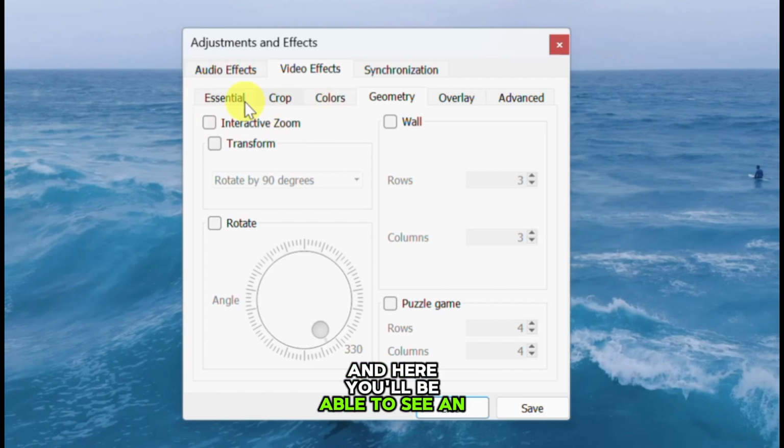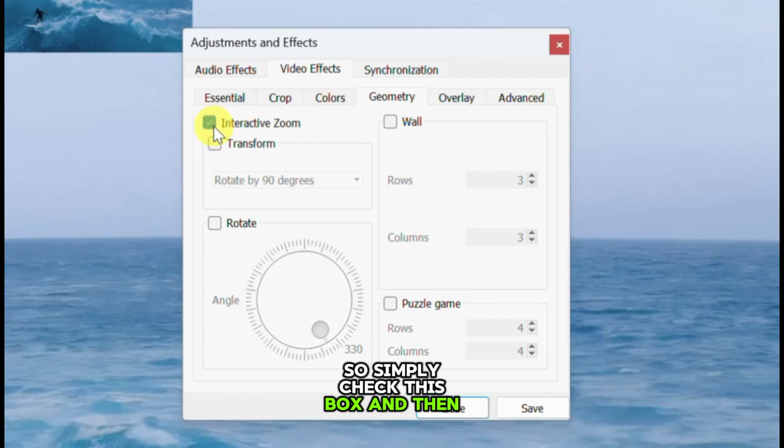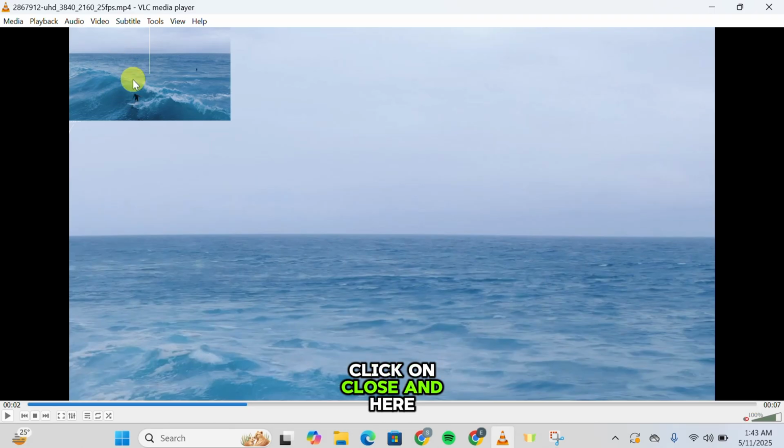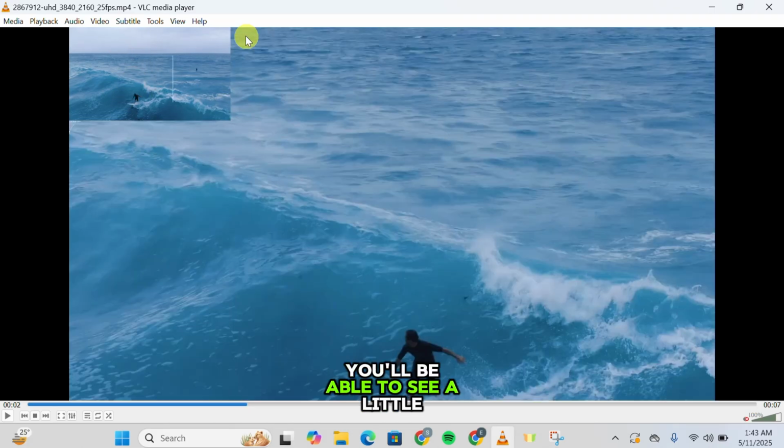And here you'll be able to see an option of interactive zoom. So simply check this box and then click on save or minimize it. So I'm going to click on save over here. And once you do so, click on close. And here you'll be able to see a little rectangular shape appear over here that contains the video.